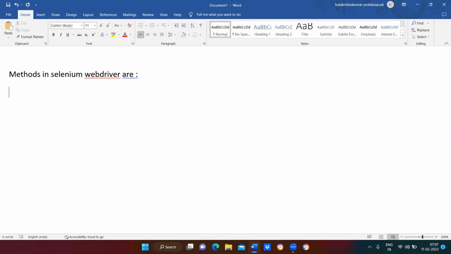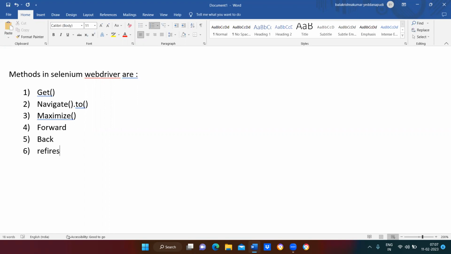What are the methods we are having in WebDriver? Get, navigate, navigate to, navigate back, navigate forward, forward, back, refresh. Find element, find elements. Next we'll go with get title, get current URL.